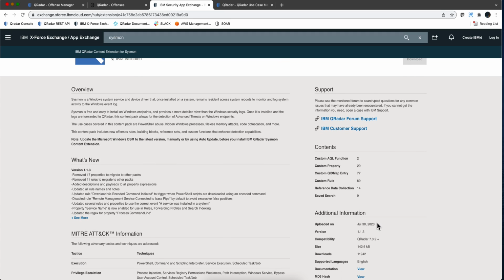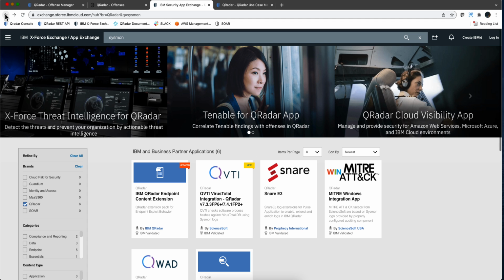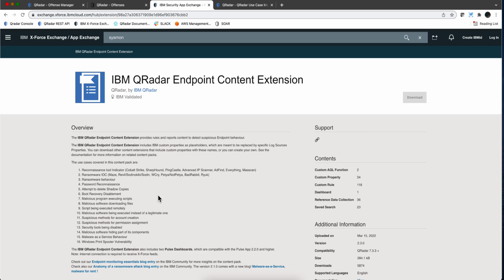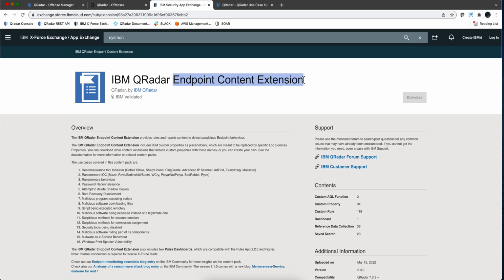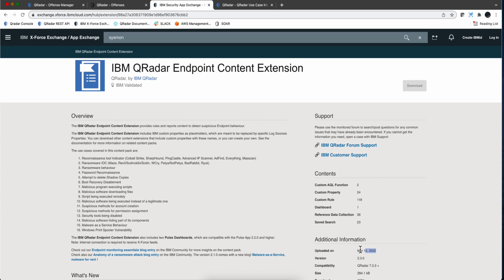However, the last time that package was updated was in 2020, and we have not seen any more updates. If we contrast that package with this other one, the endpoint content extension, this one was updated just days ago. It's version 2.3.0 and has an impressive amount of rules, 118. You can see all the things that it can detect, and it has some advantages over the traditional Sysmon package. I think I understand why IBM stopped updating the other package and put the effort into this one.